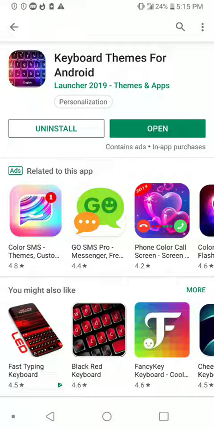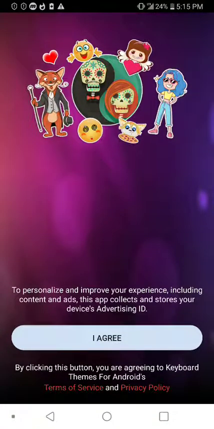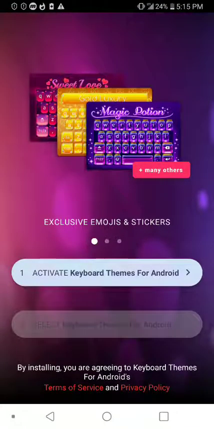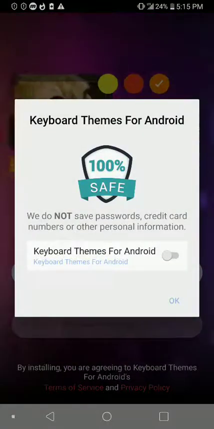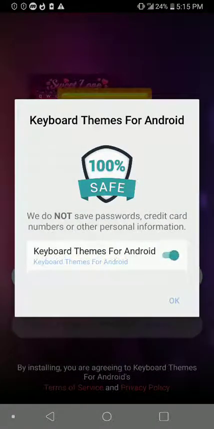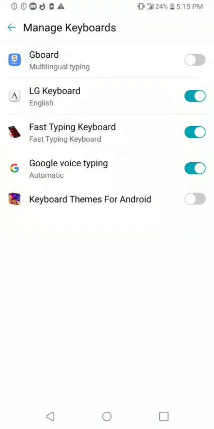Alright guys, so when it finishes installing, I'm just going to press open. And now just press I agree. Activate keyboard themes for Android, which is this right here. Then press on this part, just press OK. And wait. And now, guys, this is where all of your original keyboards are at.